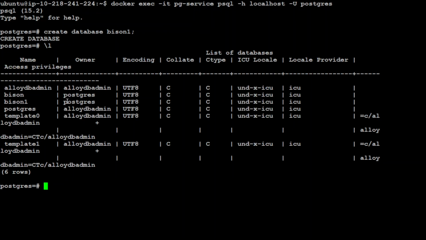So these are all the databases currently present in my Postgres or AlloyDB Omni instance. This is the new database which we created. Let me clear the screen with Control capital L.